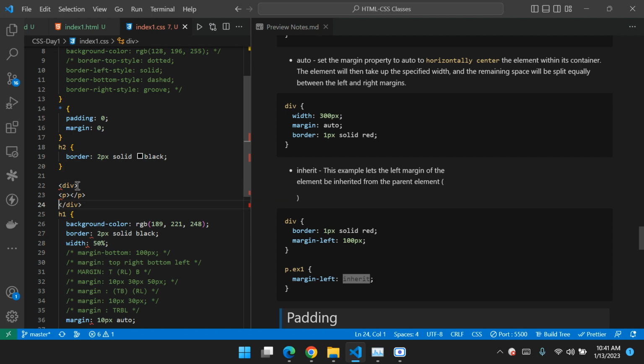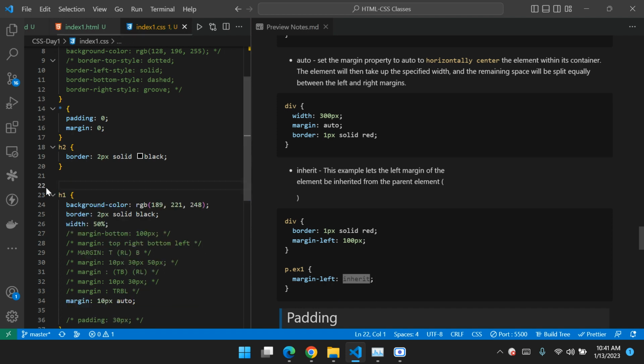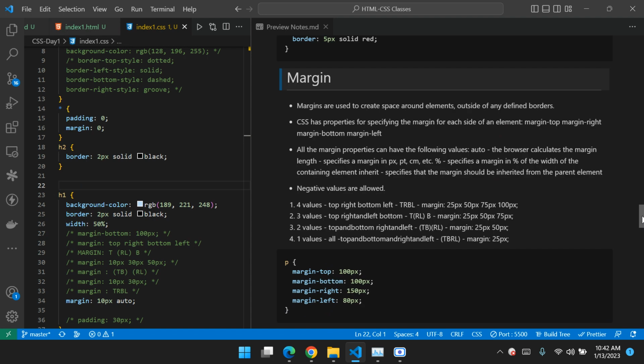So I have applied margin left to this div. If I apply it to the parent, the child will also get it. But if I explicitly want to say for this p, inherit, inherit means, as the English word says, get it from the parent, just like we inherit property. If I want to inherit, whatever is in the parent will be the same in the child also. So these are some properties.